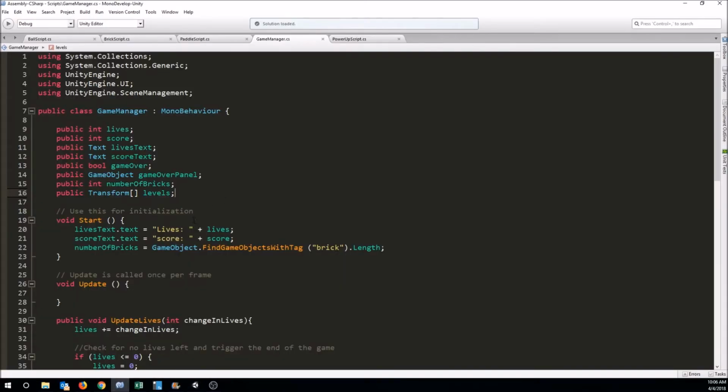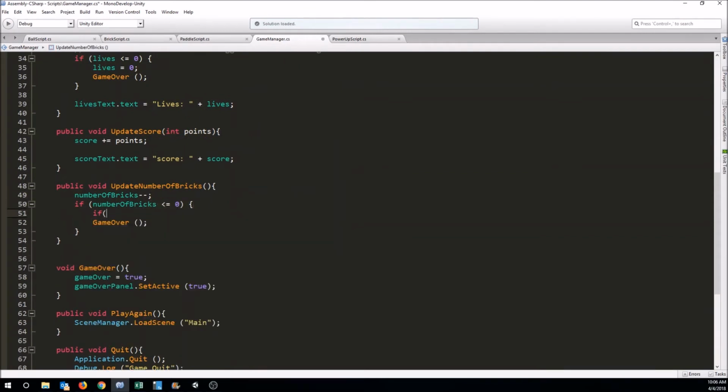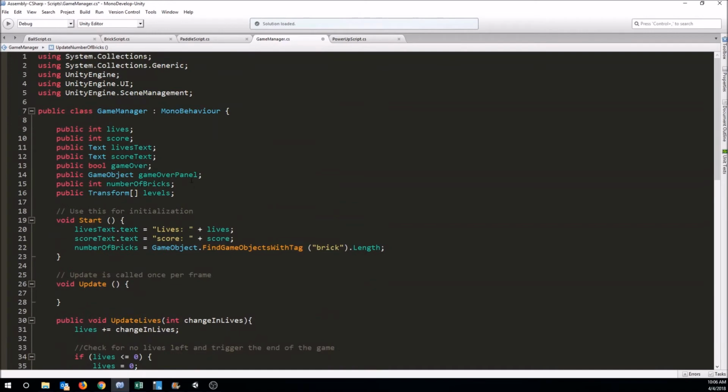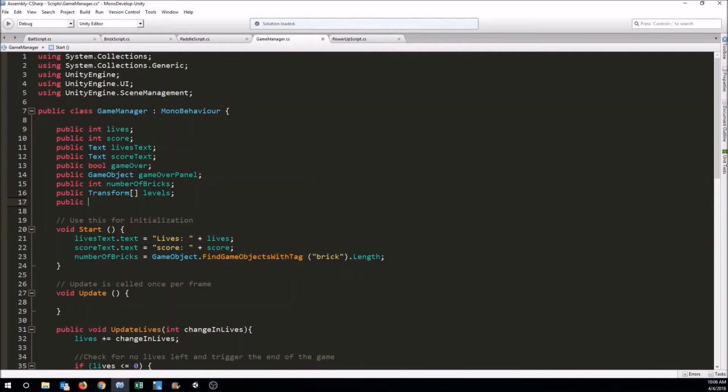But when the level is over, so when we get to here, for a number of bricks is less than or equal to 0, we're going to check to see if we have any more levels. So we're going to need to know what level we're currently on, what level is currently loaded, and then we're going to have to see if there's any more. So before I can write this if statement, let's make a variable up here at the top. This doesn't need to be public, but we'll make it public so we can see it in the inspector. Let's go public int, and we'll call this current level index.